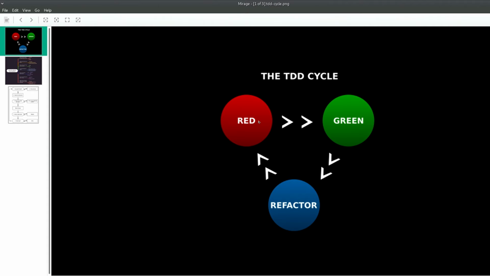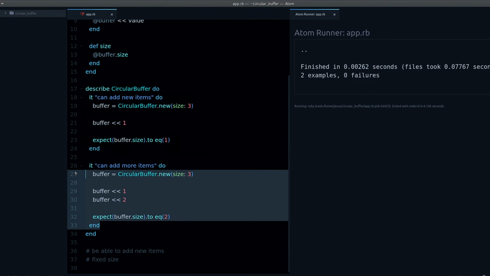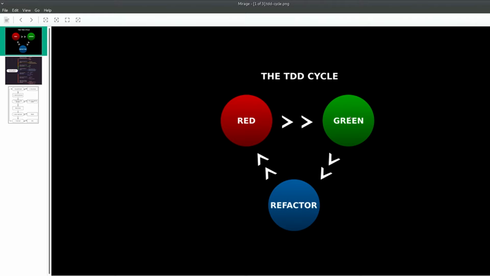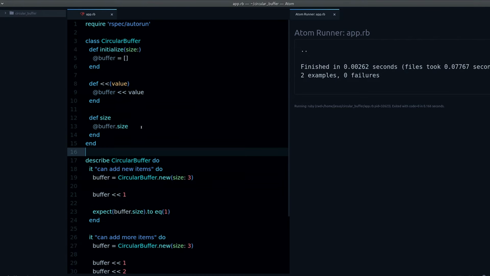So we went to red, which is writing the failing test. Now we are green because the tests are passing. How do I know that the tests are passing? Because we're getting dots. So the dots mean passing tests, okay? And it also says 0 failures.